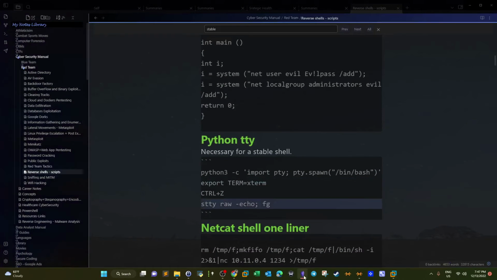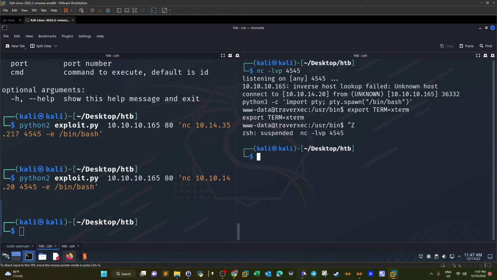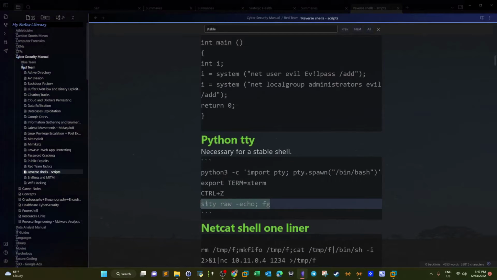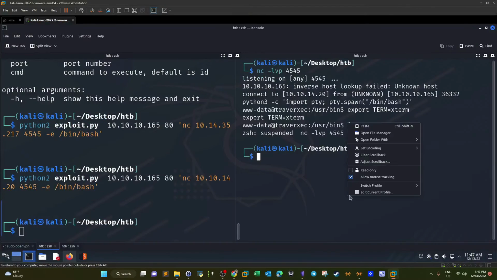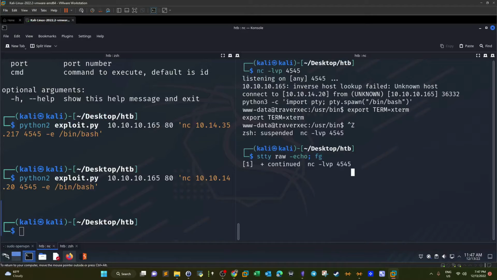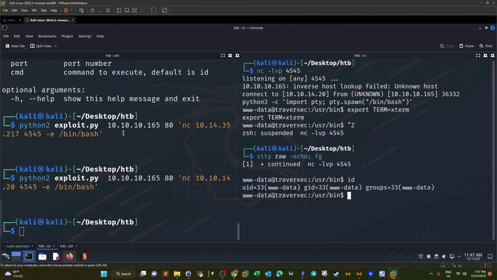And lastly, we're going to type Control Z, and the last step is to respawn the stable shell. Okay, so we have the stable shell here. Who am I? ID. Okay, so no need for this tab anymore.